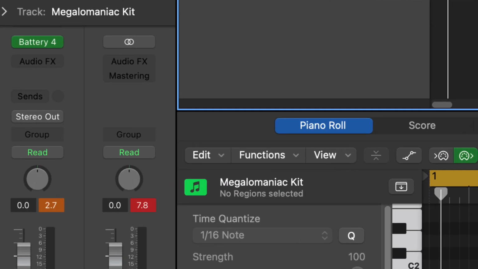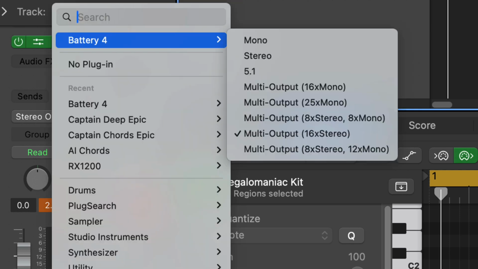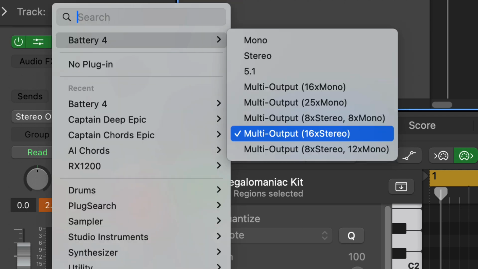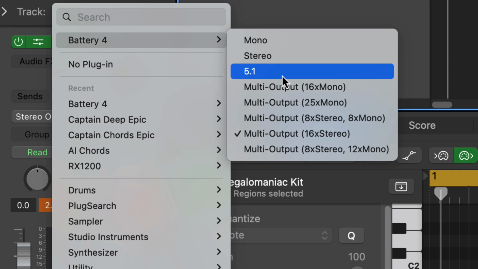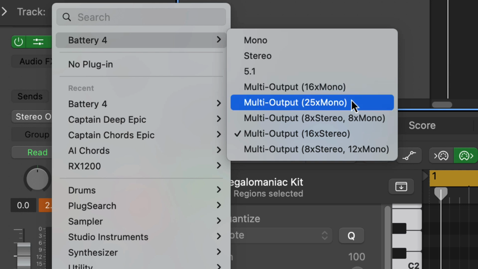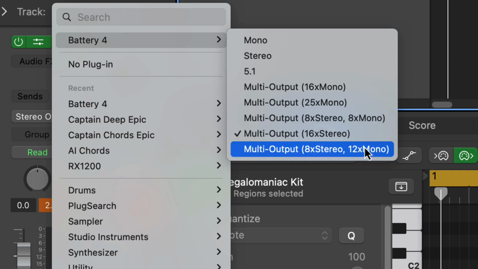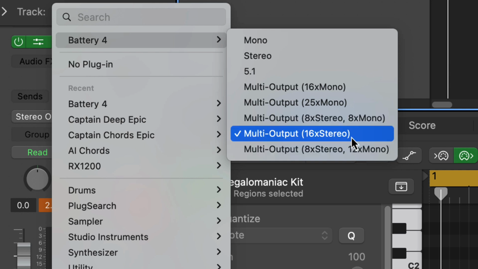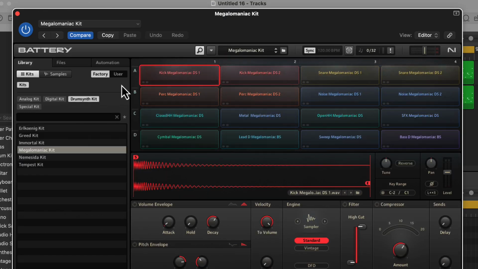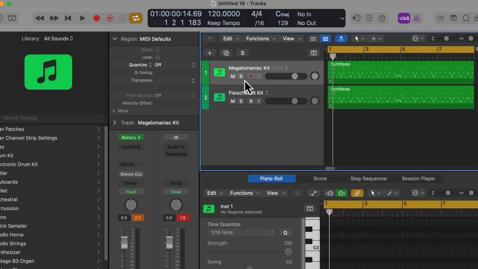So when you're working with Native Instruments Battery, you want to open your plugin. You can open it in multiple outs. There are different settings. We have 5.1 even, if you will. We have 16 mono, 25 mono, 8 stereo, 8 mono, 16 stereo, 8 stereo, and 12 mono. For this purpose, I'm just going to do 16 stereo, which I already have selected. And then I have my drum kit over here.